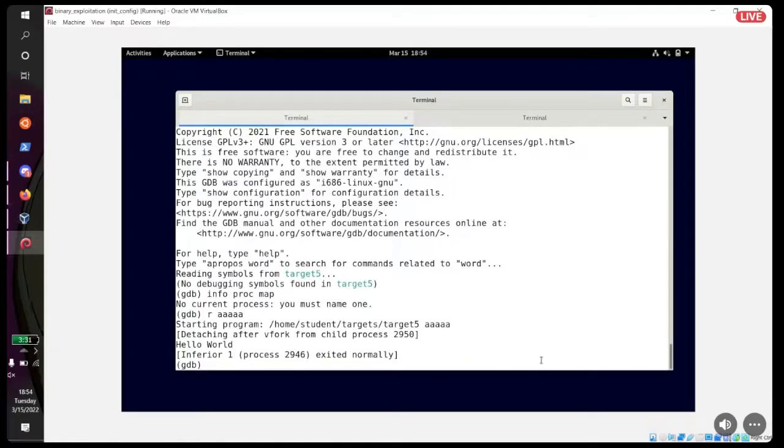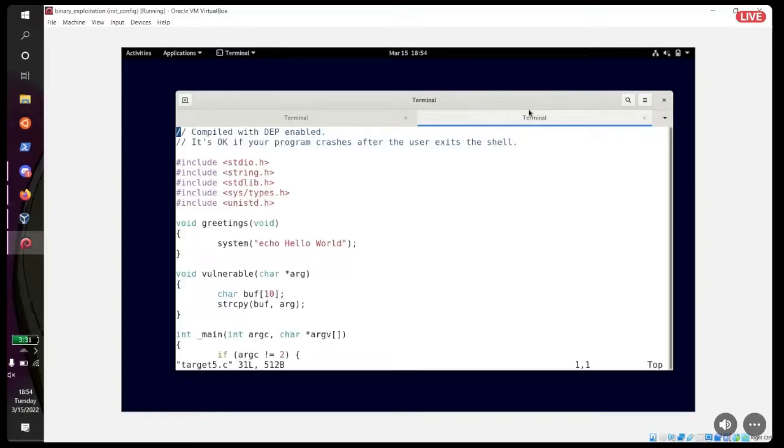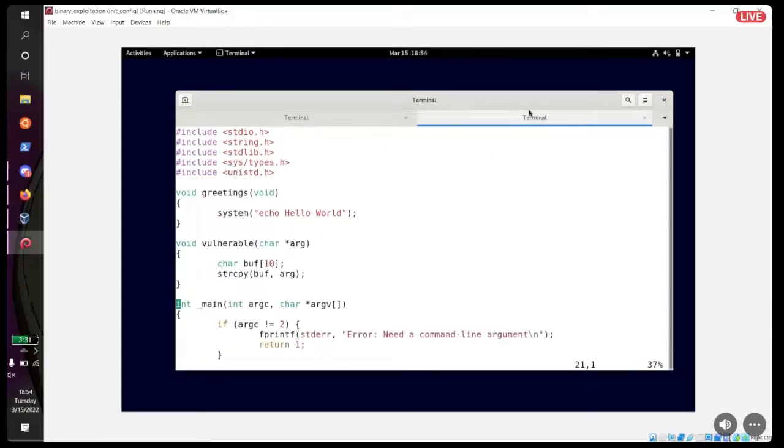Okay, so here we have target 5, which, again, says in here it's compiled with DEP enabled. So this is going to be a return-to-libc attack, because we could try inserting shellcode, but the program will just crash. It's not going to run.